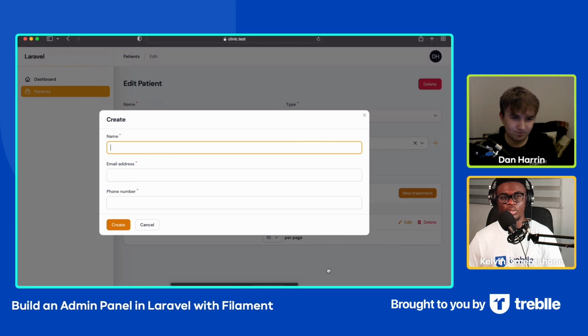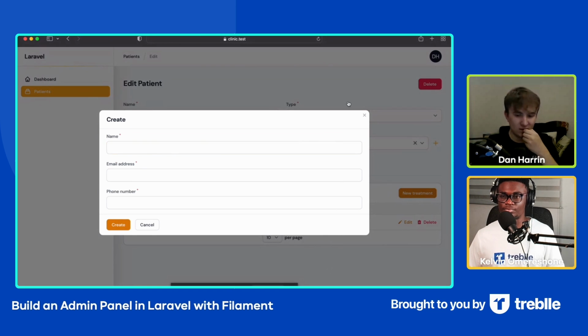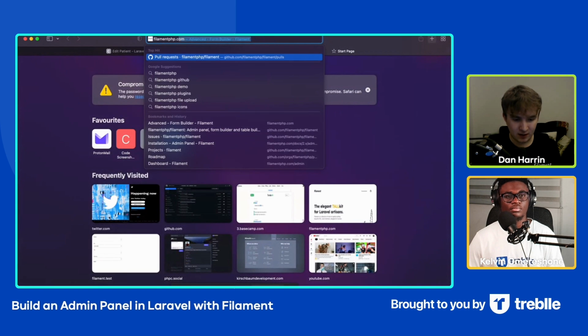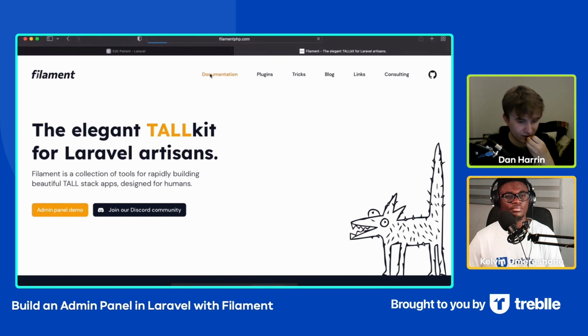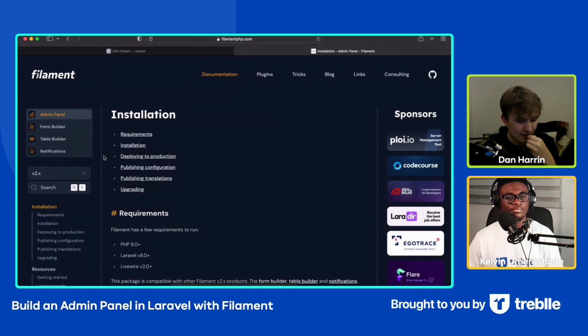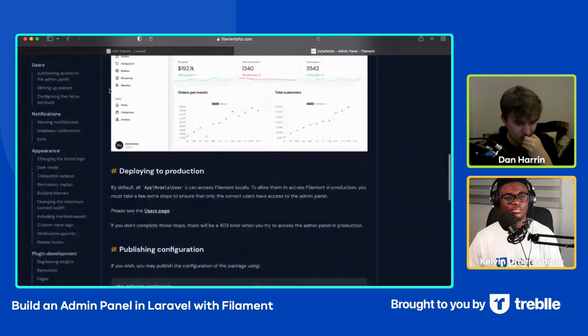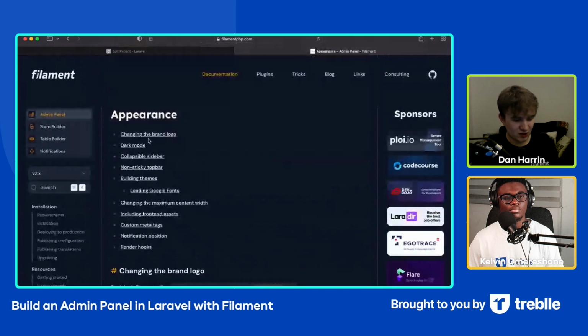So just one quick question at the back of my mind is UI customizations, like the basic one. How do you theme this to your brand, for example? Sure. I'll show you what we have available in our docs. In the appearance section, first thing is changing the brand logo.